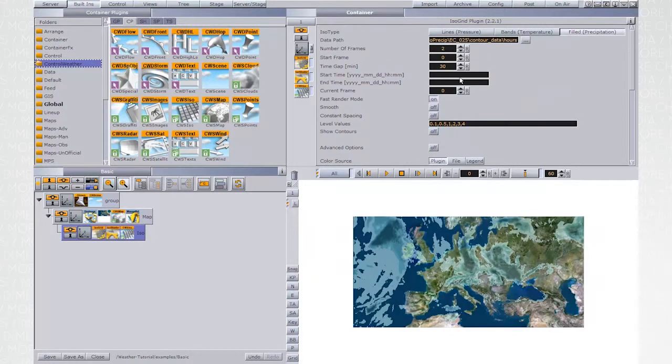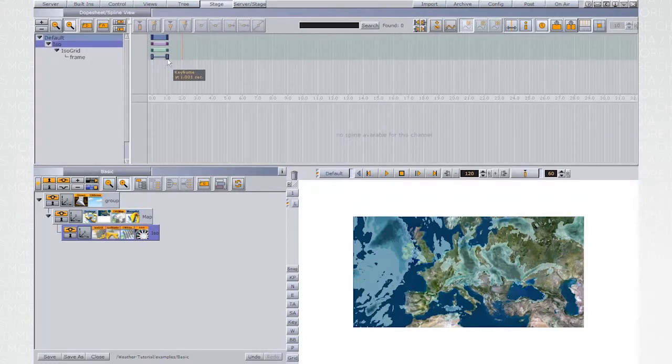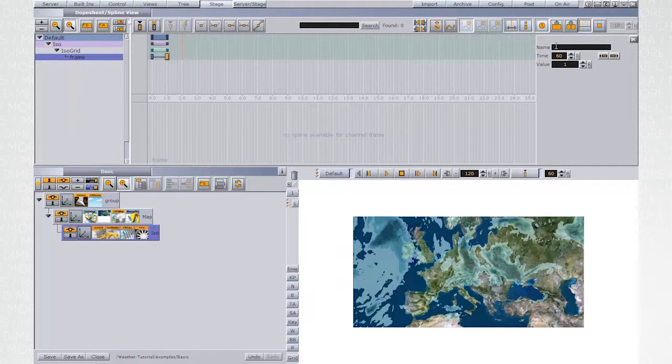By default, 2 frames are loaded. Let's now set keyframes for the data. Make sure the current frame value is set to 0 and set the first keyframe. Change the value and set the second one. Switch to the stage. Rename the last keyframe End Key, which is a saved name for the last key of the animated weather data.